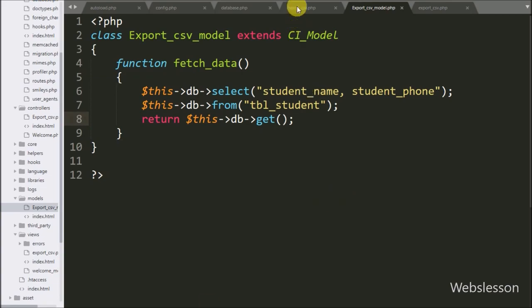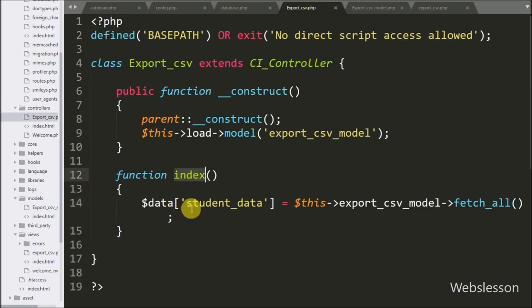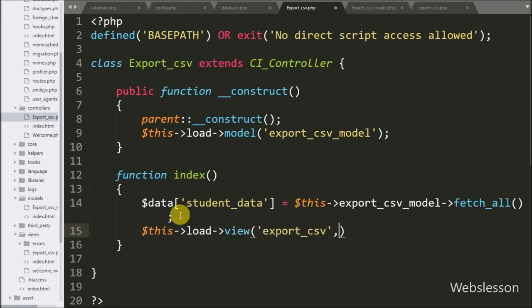Now we go to the export CSV controller file index method, and here we write $this with load object, with view method. Under this we write the export CSV view file name, and the $data variable. It will load this export CSV view file as an HTML output on the web page, and student data will be fetched from this $data variable.